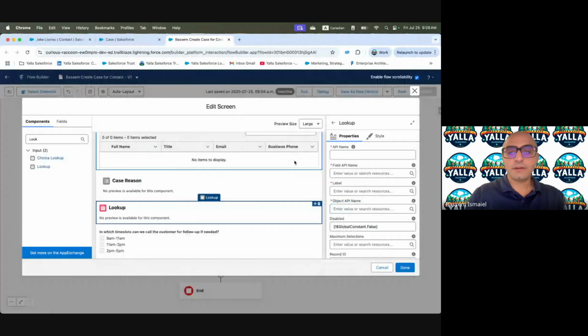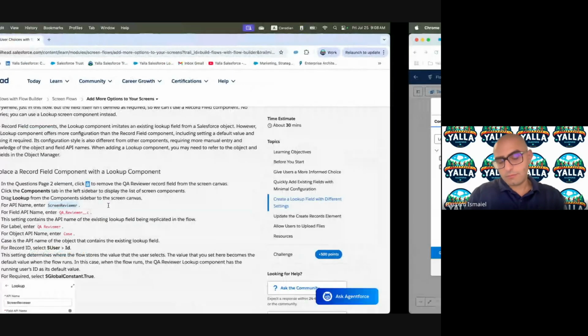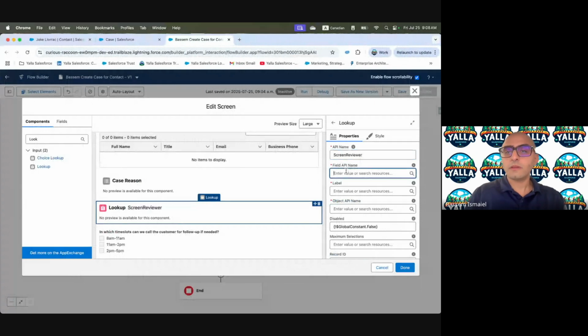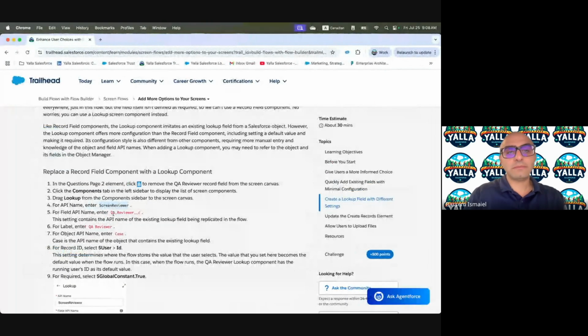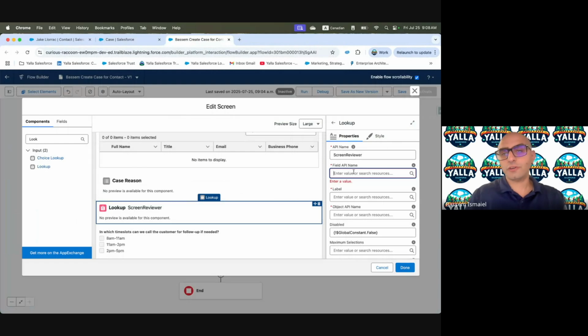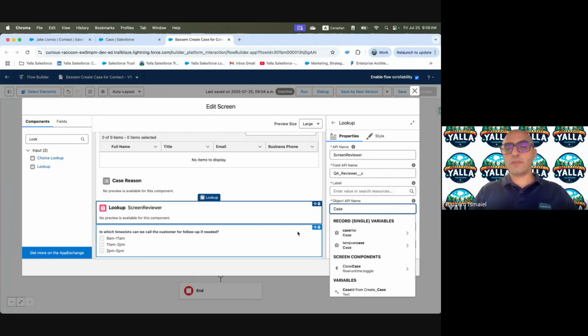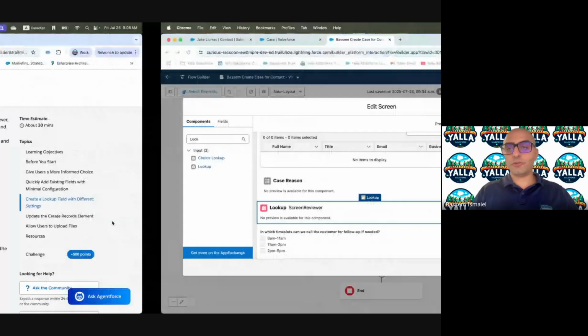Let me go back to the lookup, asking me what is the API name for this one in the first place. For API, enter just screen reviewer. Field API name. So the field API name is QA reviewer. We just named it BI QA reviewer because I had an original one, but let's go for the original one, which is the QA reviewer. Perfect. So this is the name of the field within the object, but it is still waiting for me to provide the name of the object. So it's just called case. For the label, let's name it QA reviewer.